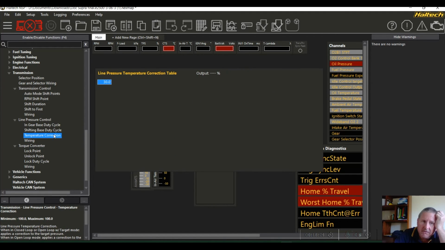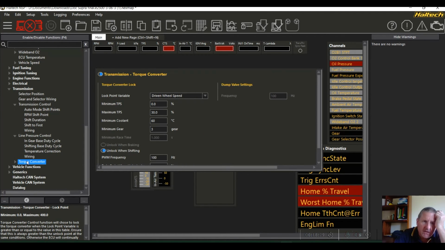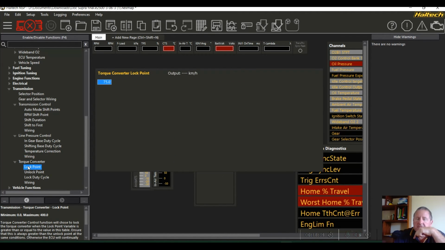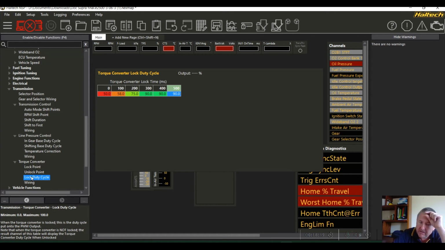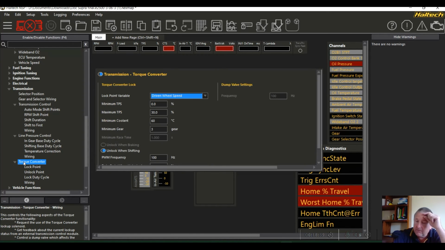I've already done it. Wait, that's alright. Yeah, done it already. I've got the lock point at 75 and unlock, and it's the same thing with the torque converter as the gear shift. Okay, so you need to change it up at a higher speed than you unlock it. I put some duty cycles in. They were all over the place with the torque converter, and we'll just check the wiring. So that should allow torque converter lockup.